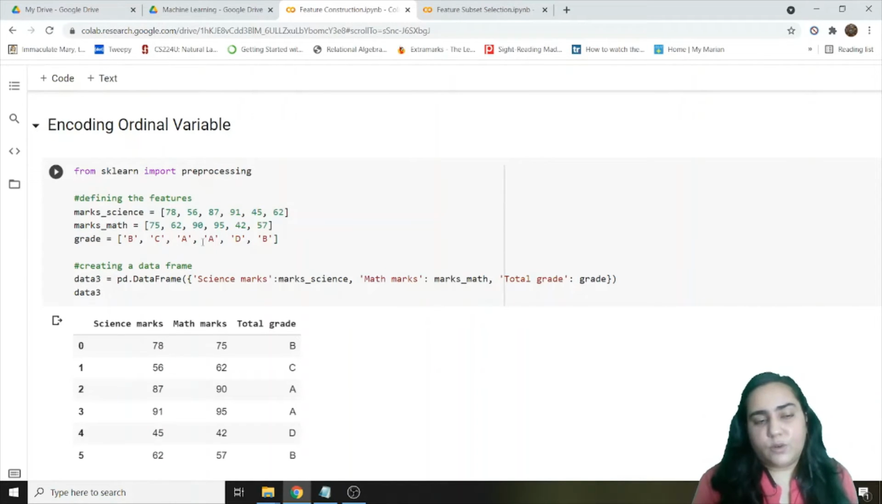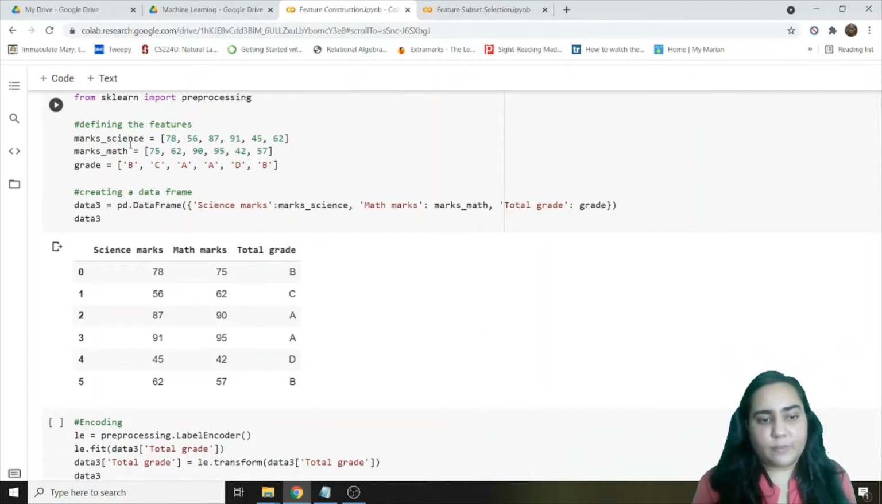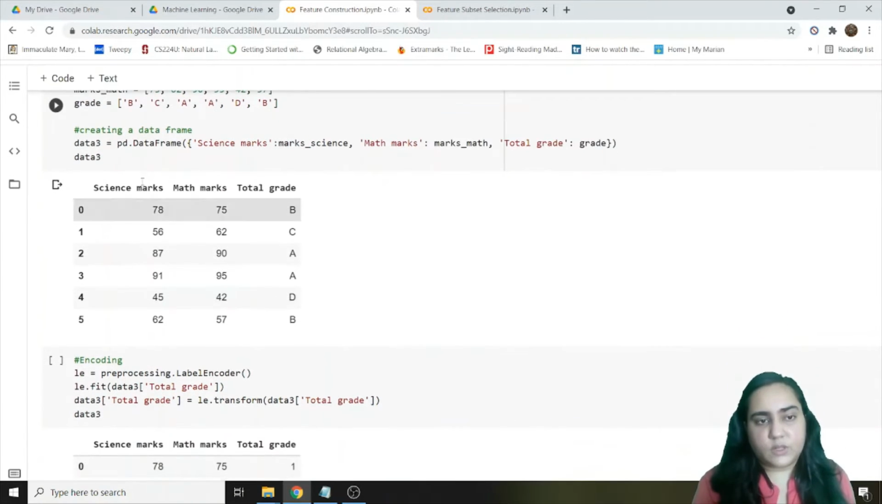So once again, we will create our own features and our own data frame, which looks like this. So you have marks of 2 different subjects, science and math. And you have the grades B, C, A, D, B. And we are creating a data frame out of this, which we will call data3, where we will use science marks, math marks, and total grade as our column names, and these 3 arrays as the data. So this is a nice looking data frame that we have.